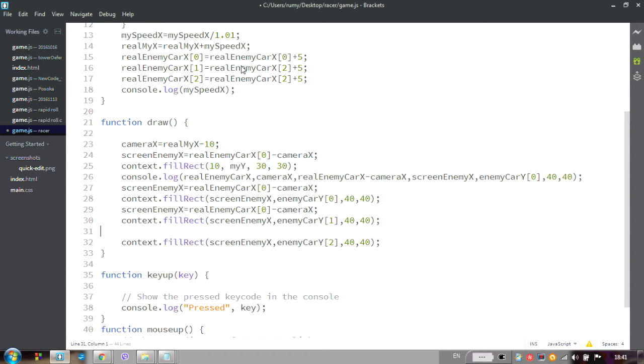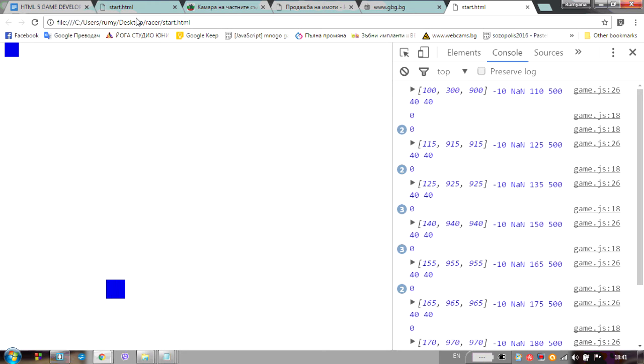So then I will be able to write here 1, write here 2, and I think that everything is going to be fine now. You can see that when I start going forward, I can overtake the enemy cars, and if I slow down, they are going to overtake me. And well, this is pretty nice.